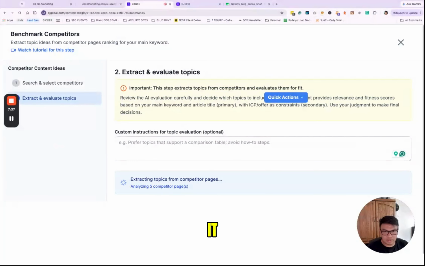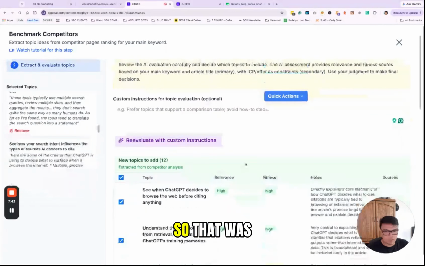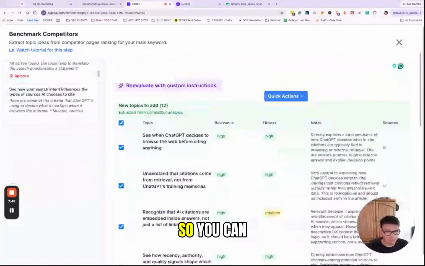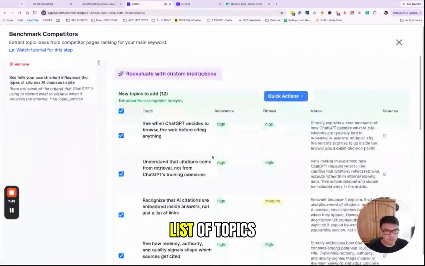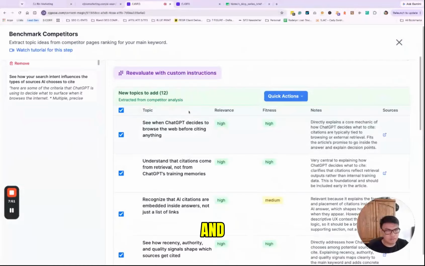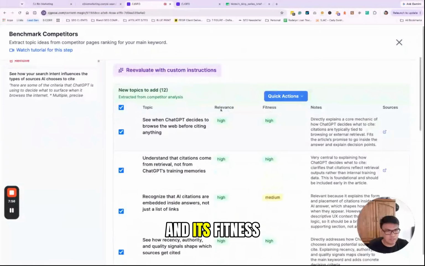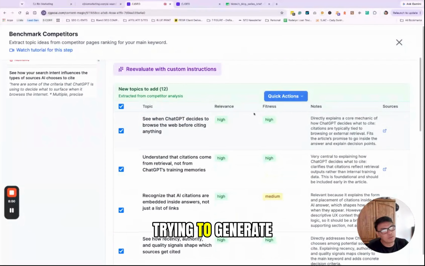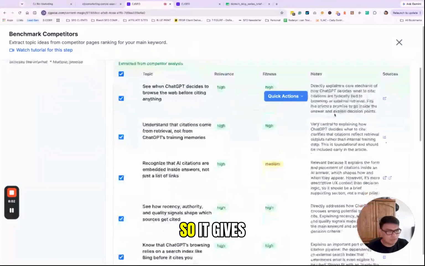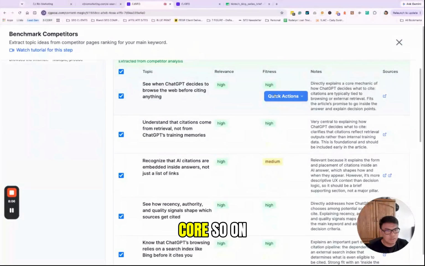So I'll pause it and then we'll come back. Once it's done, it would take about 2 to 5 minutes to do that. Okay, so that was just under 2 minutes. So you can see here, it generated a list of topics and identified its relevance and its fitness towards the main topic that we are trying to generate. So it gives you a bunch of notes, directly explains the core, so on and so forth.